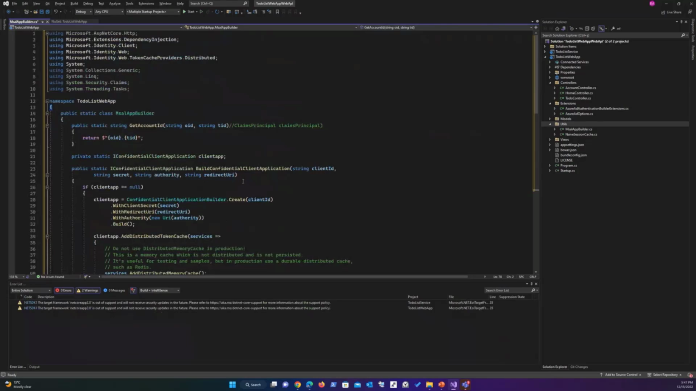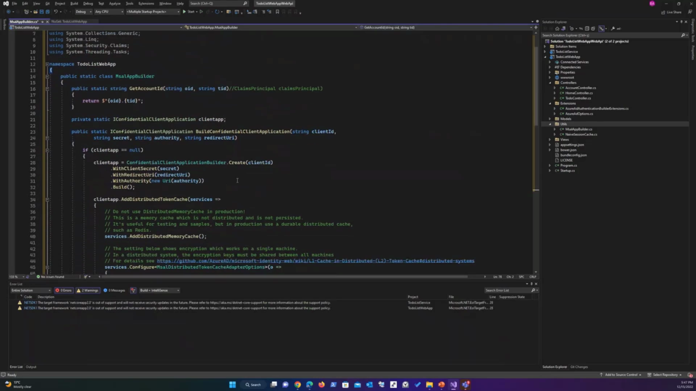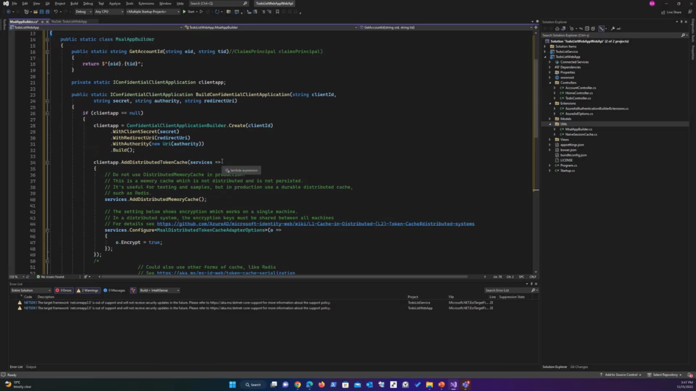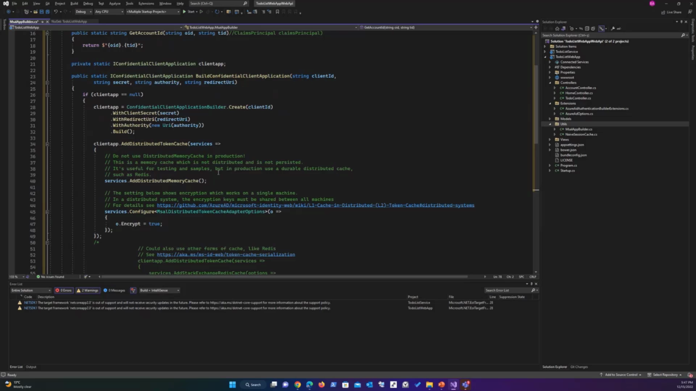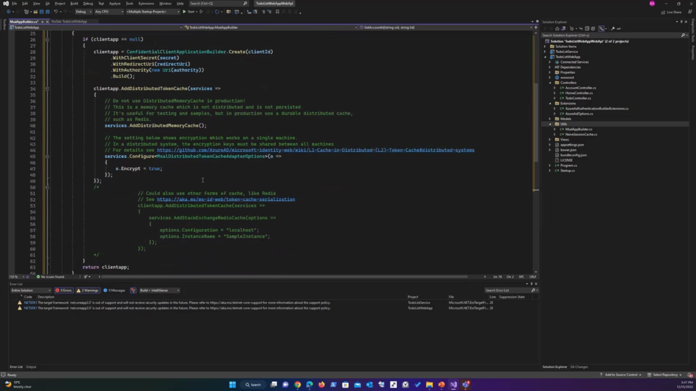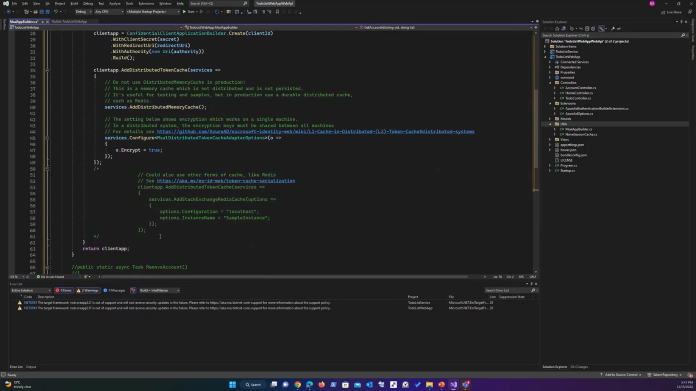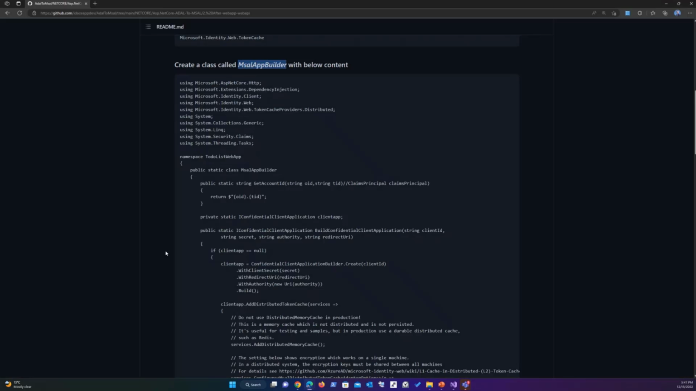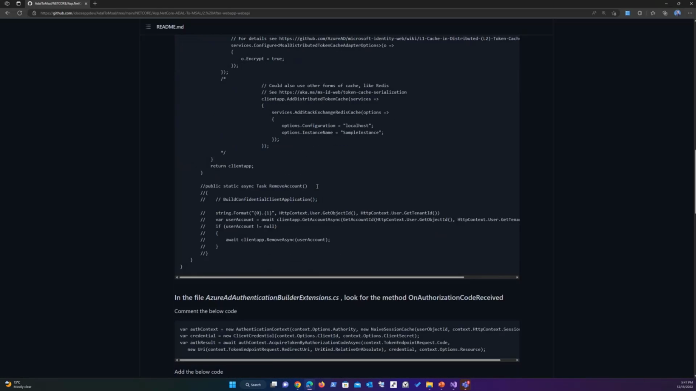So what do we do here? We instantiate the confidential client, because we're talking about a web application, which can be a confidential client. We're defining the cache that we're using. We also have some comments around here on how to define the distributed cache and also the option of removing an account from the cache, specifically calling this.